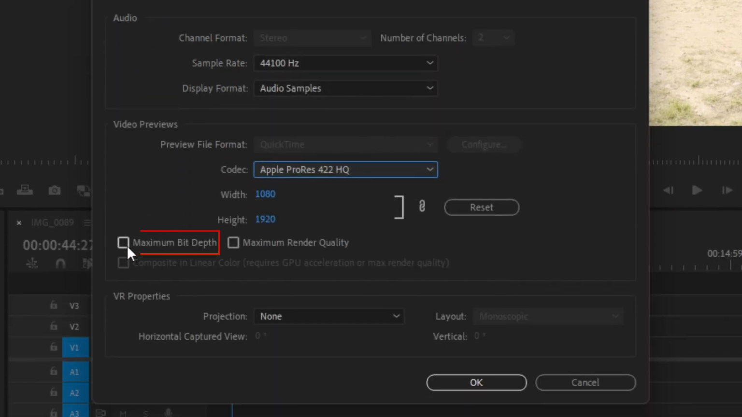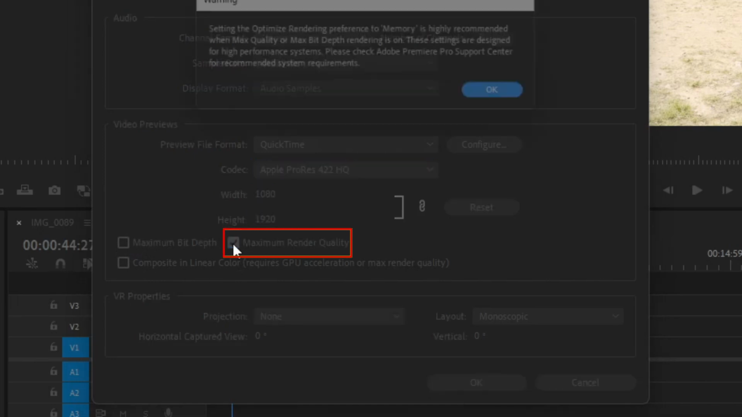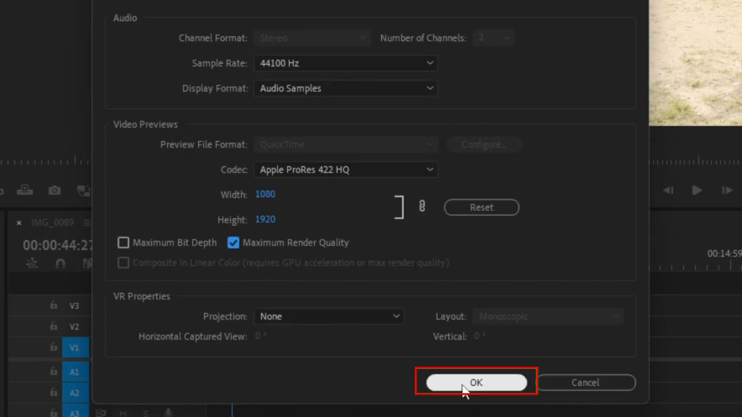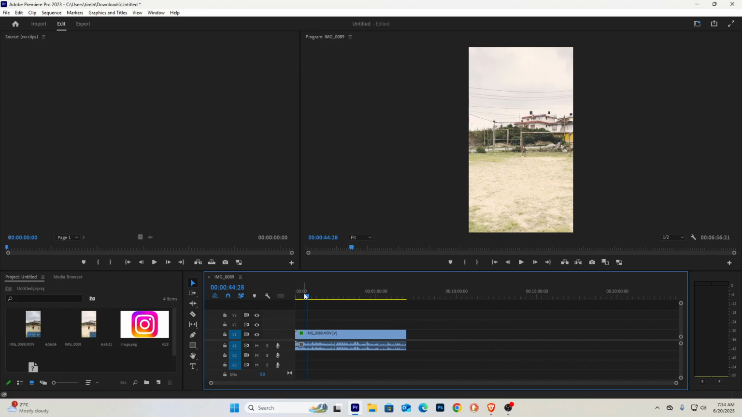You can also choose maximum bit depth if you want to, but if your computer can't handle it, you can uncheck it. Sometimes this causes lag. You can choose maximum render quality as well and then click on OK. After doing that, your frame rate should be smooth. That's basically how you guys can fix this issue.